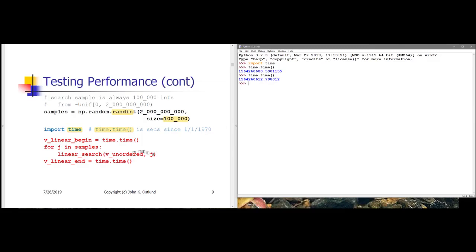In this case, the something that I'm doing is a search. First, I'm going to do a linear search. So, I will save the time at the beginning before I do my search. Then, for each possible value in my samples of 100,000 values for j, I'm going to do a linear search in the unordered sequence for the value of j.